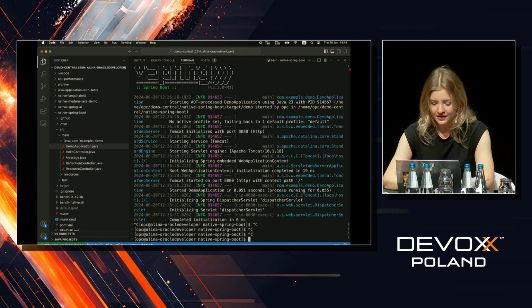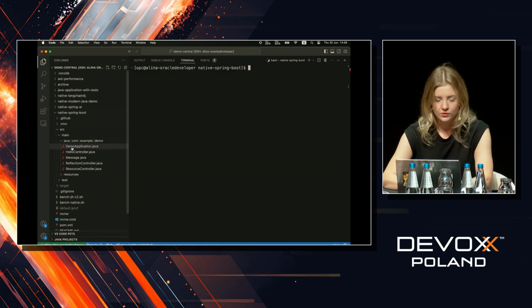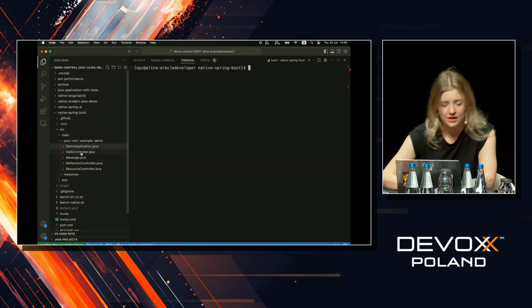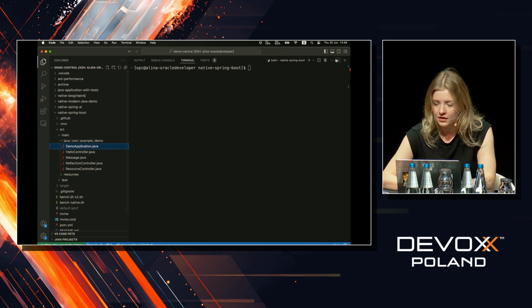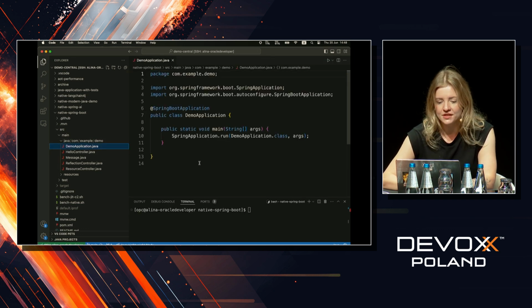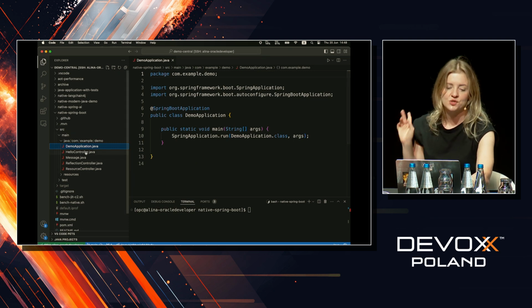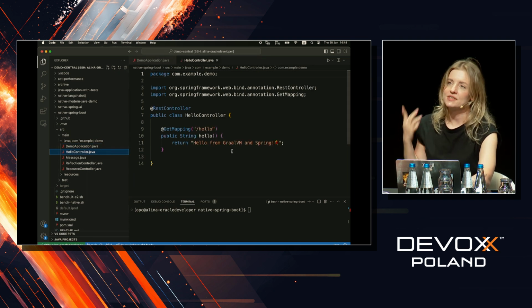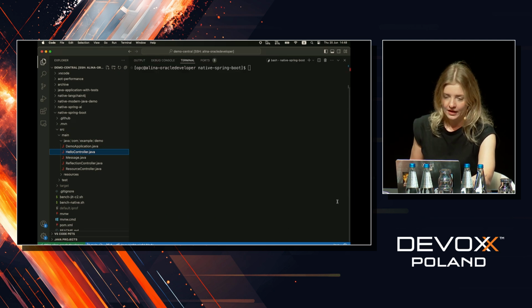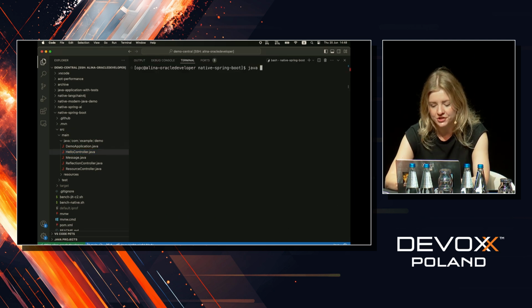So let's start here with my native Spring Boot application. I hope you can see it. Let me just open that. So I have a number of things here, but let's start by saying that we have a plain Spring Boot application that has this one endpoint that returns our message. And let's see how we can run it on GraalVM. First of all, let me check my Java version.